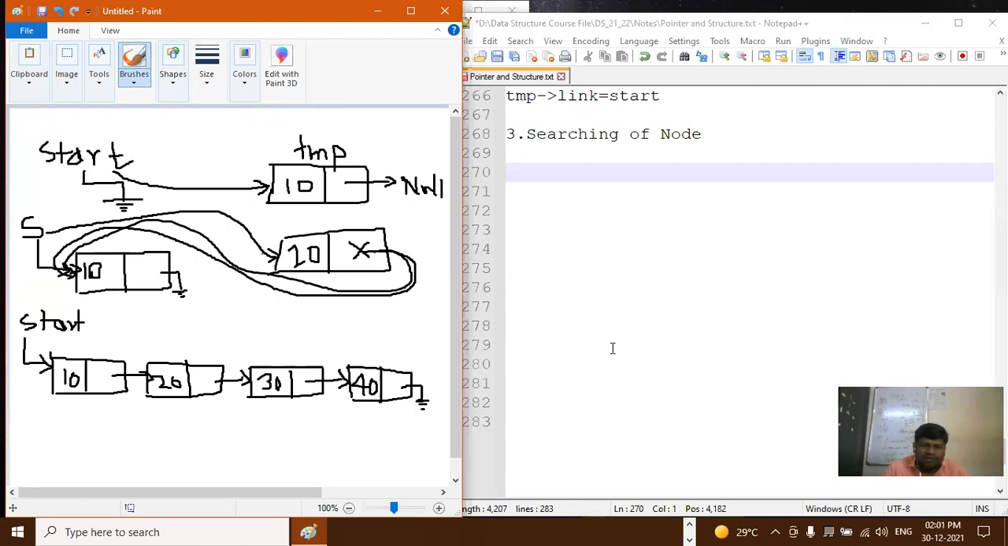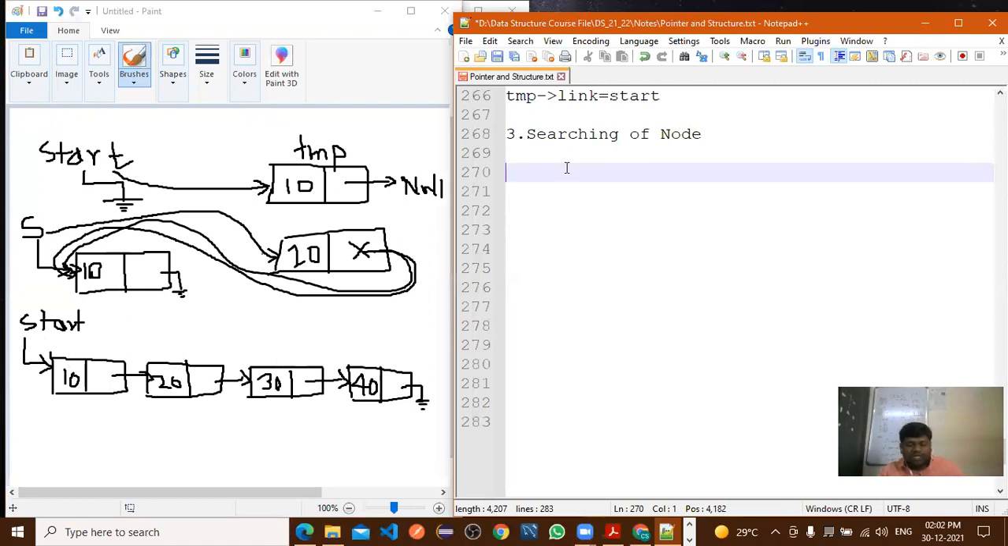Already, as we have discussed, this is the drawback, right? Suppose if you want to access any particular element from a linked list, we need to search the element from the starting onwards. Even if you know the location, in a linked list we need to search from the starting onwards, right? Now, how to search?